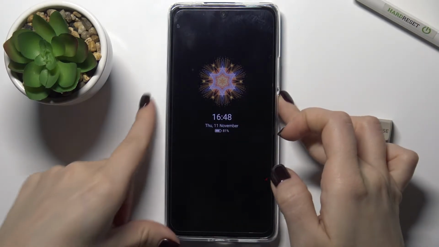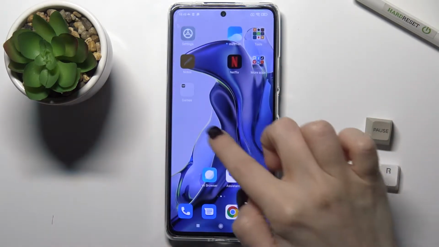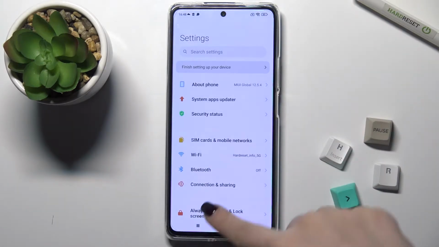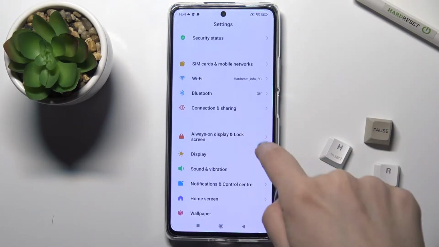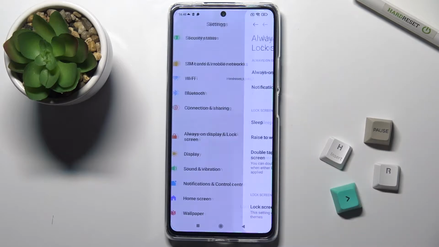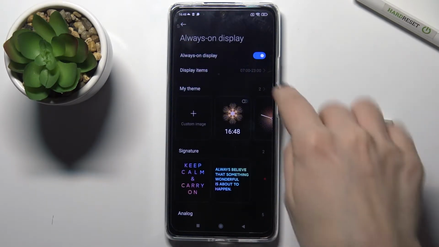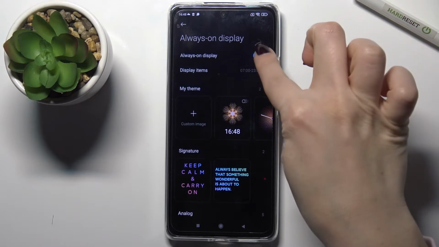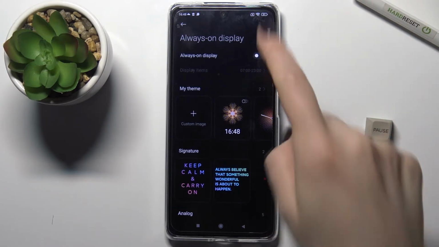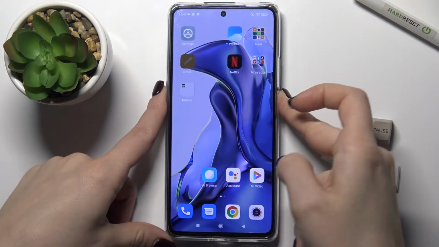So first, you should go to the Settings application, and now you can see here the Always On Display and Lock Screen section. Go here, and now just go to Always On Display, and here you get a switcher to turn off this function. Tap on the switcher and now we'll check.